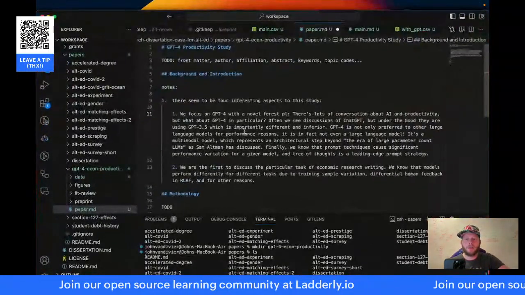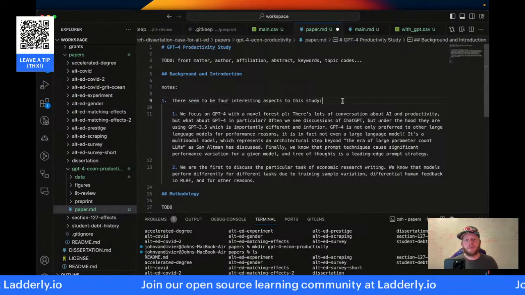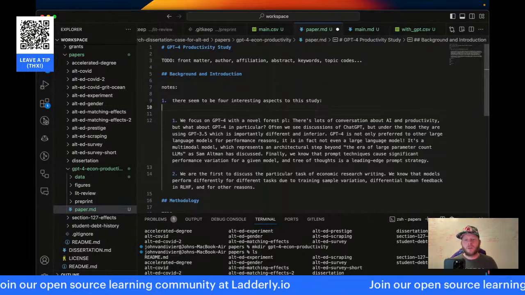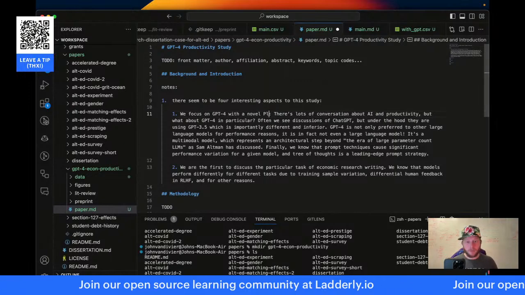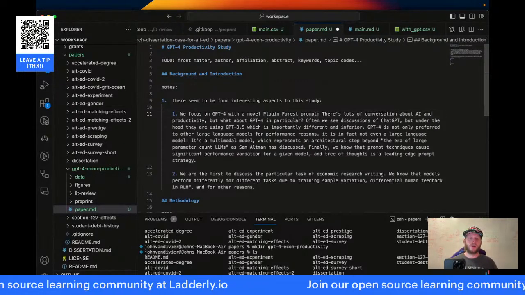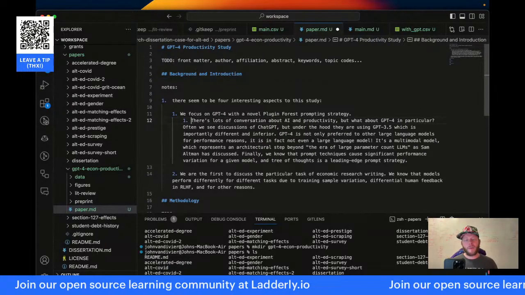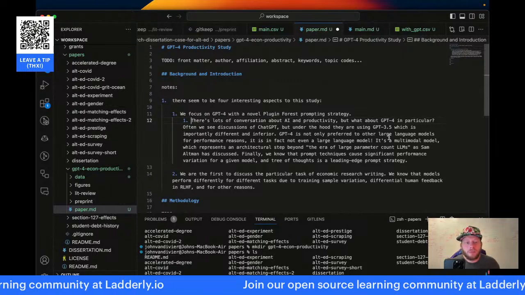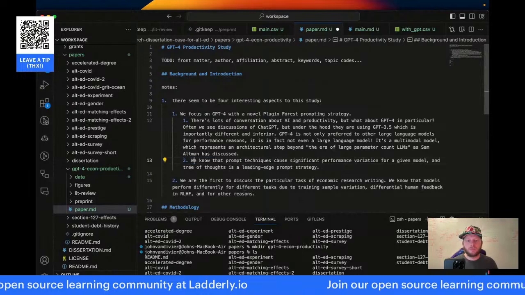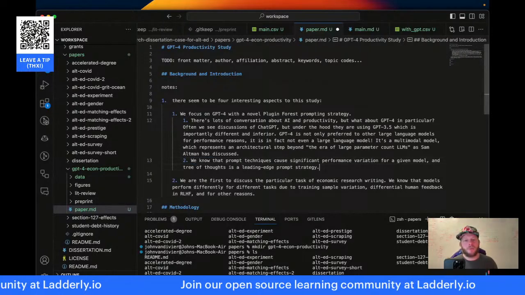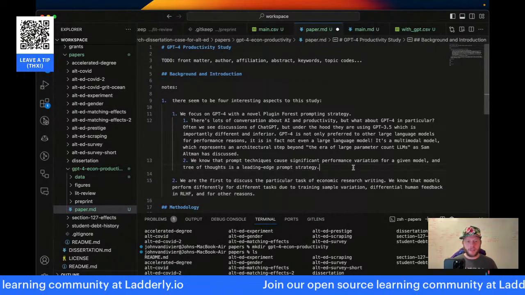This describes the plugin forest prompt technique. Okay. There seem to be 4 interesting aspects to this study. We focus on GPT-4 with a novel plugin forest prompting strategy. We know that prompt techniques cause significant performance variation for a given model, and tree of thoughts is a leading edge prompt strategy.